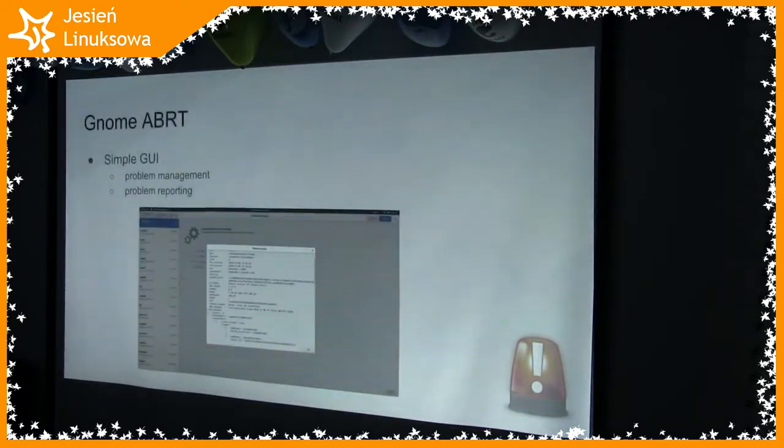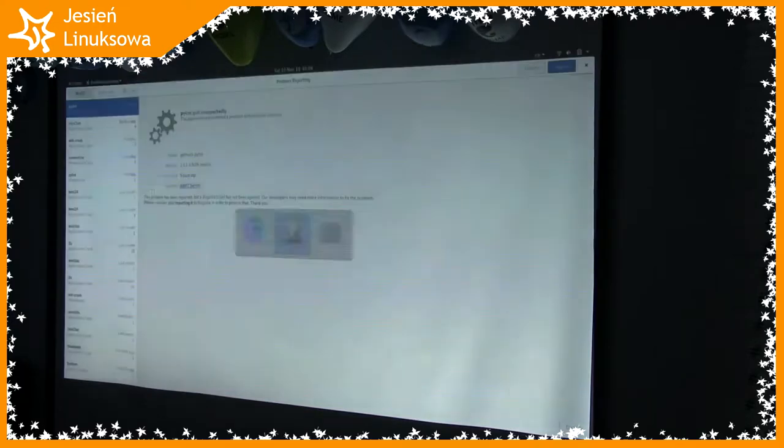Okay, so these were some libraries, but we also provide a graphical user interface, and this is our application that is not nice looking, but kind of works. In this column we can see all the problems that happened. It is also split into My and System: My means problems that happened to my user, the one who runs this application, and System means other users and root.